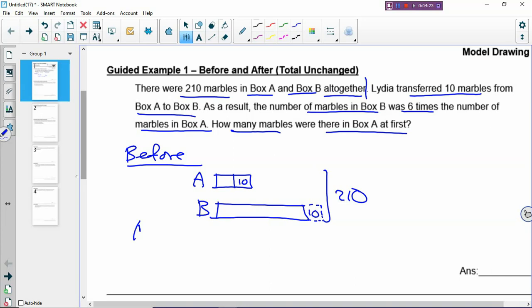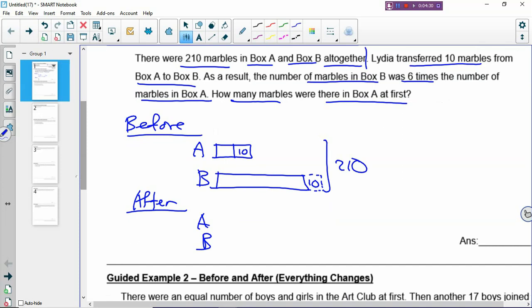And when you draw the after, how do you draw? You make use of a dotted line to help you to draw more accurately. So box A will have how many now? Box A will have lesser. So I'm going to draw a dotted line to show that I will draw the rectangle for box A until the dotted line. So the dotted line has a few purposes. The first purpose is to help you to draw the rectangle until where. Alright, so this is why we make use of dotted lines.